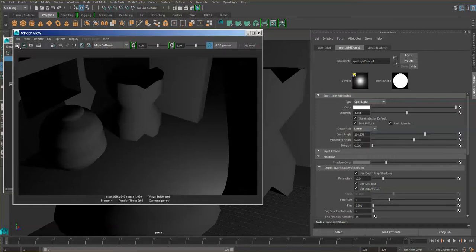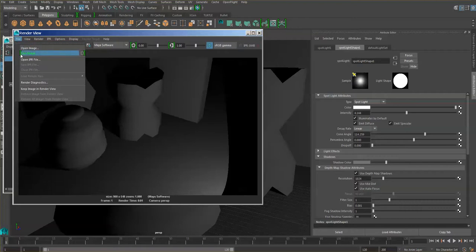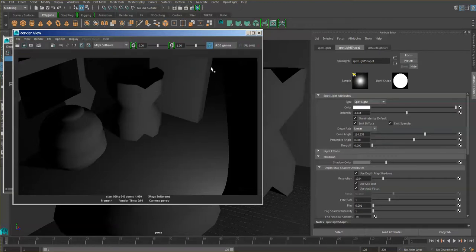Just go File, Save Image, and from there just give it a name to whatever you want to save it to. Okay, so I hope this helps, and I apologize for that crash, and I look forward to seeing your projects next.